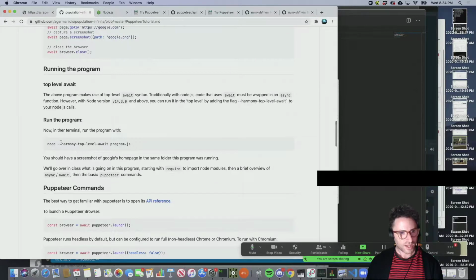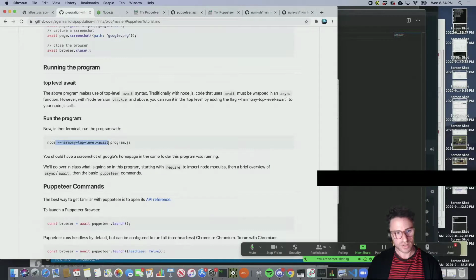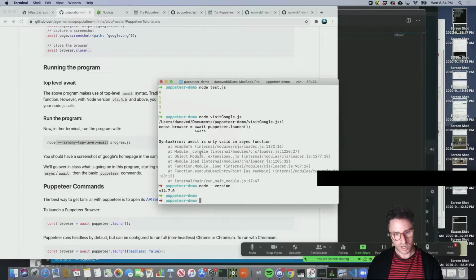add this flag. And it's annoying, but every time you call this, I have to do node harmony top level await visit Google. You have to add this flag. It tells it to use this experimental feature that allows you to use await anywhere. If you didn't use await, you'd have to have promises or callbacks. And if anyone's used callbacks or promises in p5, you can see it can be a lot of nesting and very confusing. So being able to use await is a much nicer way to do that. But I'm not going to have time to go into why that is.